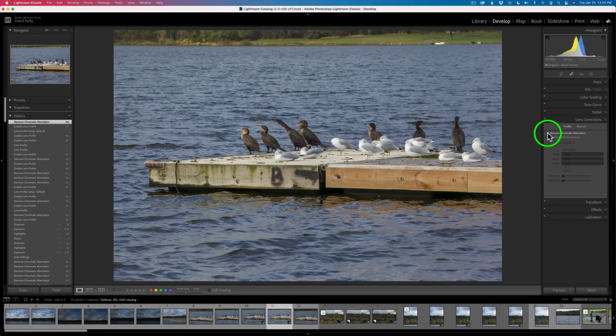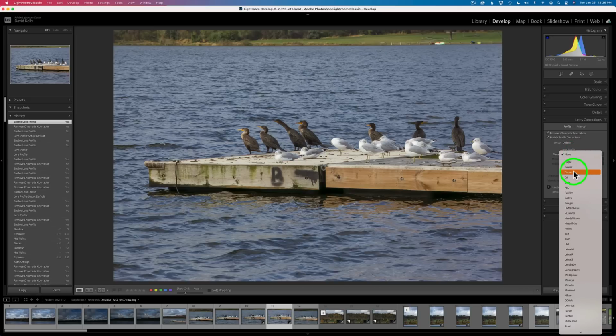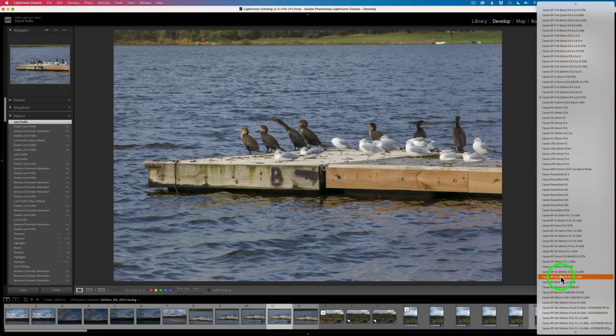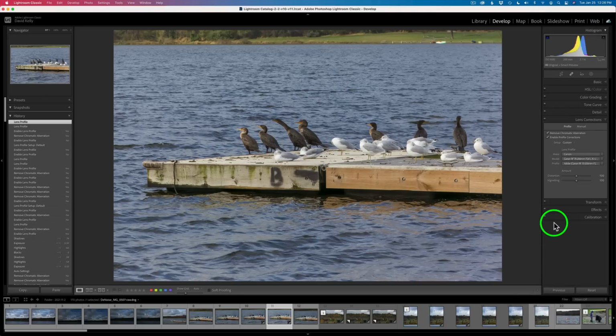But notice a problem here, at least with my Canon 5D Mark II. When I enable profile corrections, notice something here. It says, oh, unable to locate a matching profile automatically. So I don't have a matching profile. Now I could come in here to make and come to Canon and find something close. In my case, it would be like a 70 to 200 millimeter. Like this lens right here would be pretty close to my lens. So I could click that and get a fair representation of what that lens profile correction should look like.